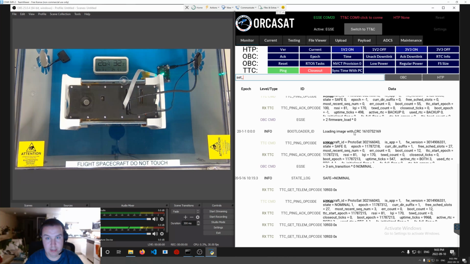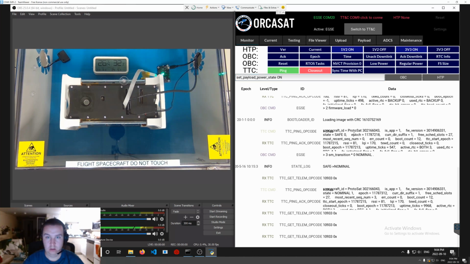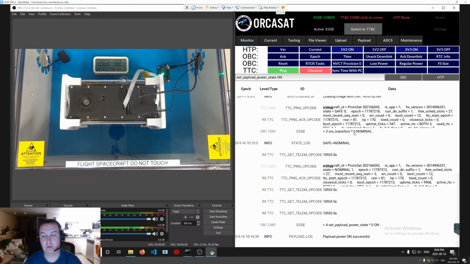You can use the command set payload power state to on. So the command is set_payload_power_state, all with underscores, and the argument is ON in capital letters. If we send this command, we get a response that says payload power on successful. That means the payload's on and we're ready to send payload-specific commands. Payload-specific commands all start with payload and then underscore something.